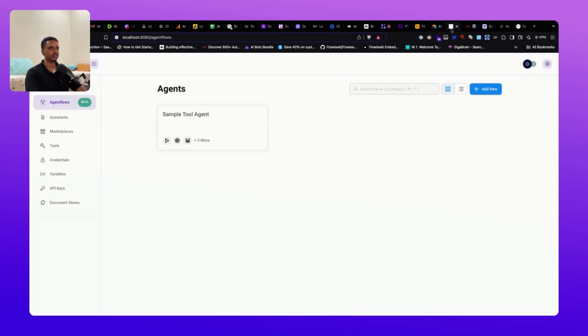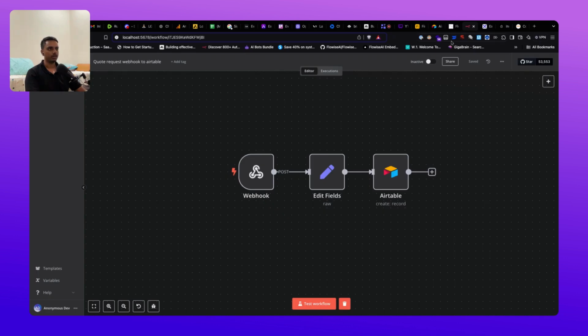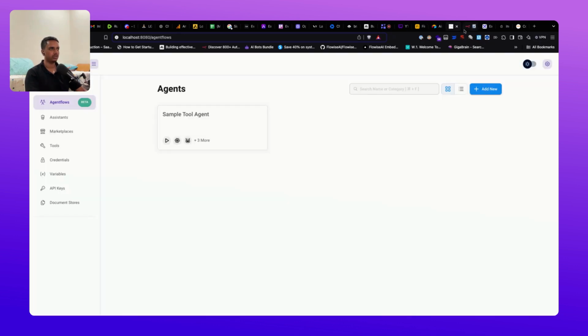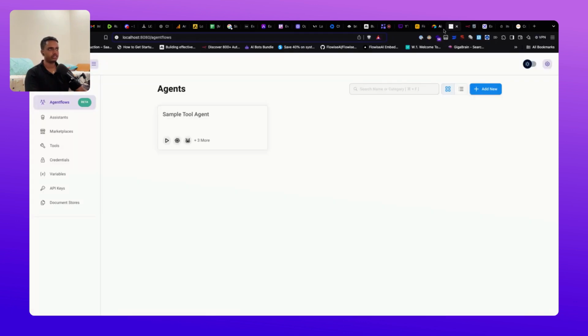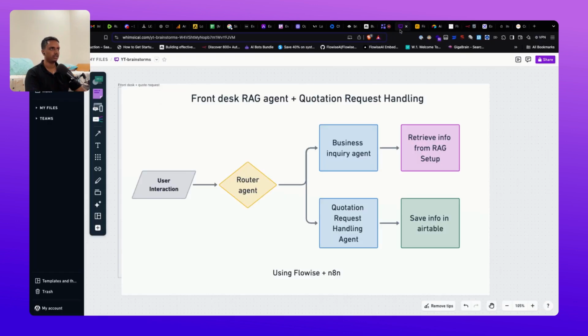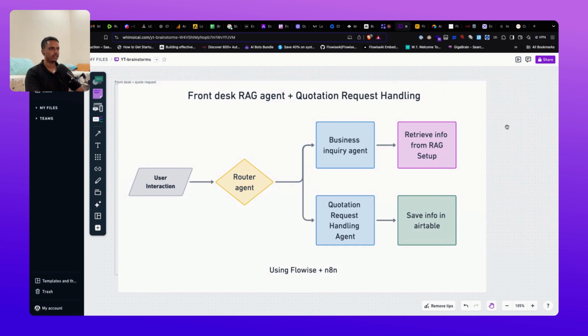I also forgot to mention that the Flowise and n8n that we're going to be using are both hosted locally on my machine, so I'm running them locally. You can also use cloud versions. It's up to you. So that's about it, and let's get started with the data part.